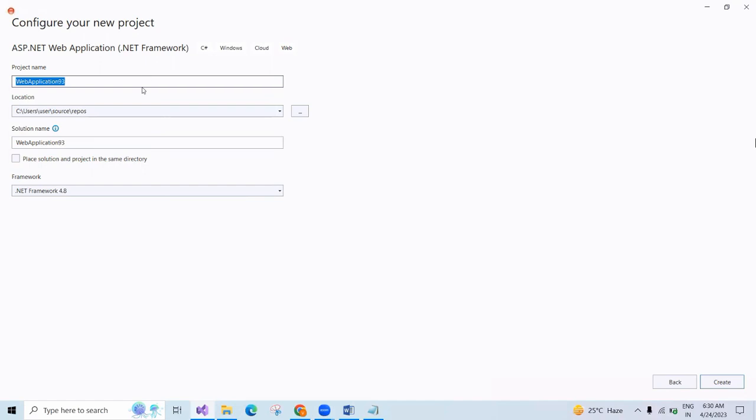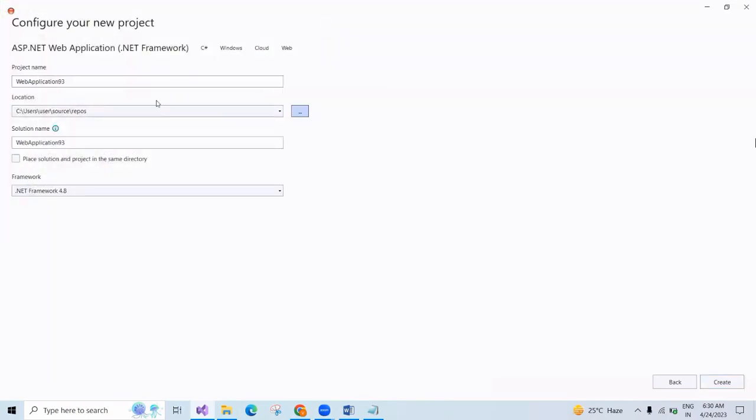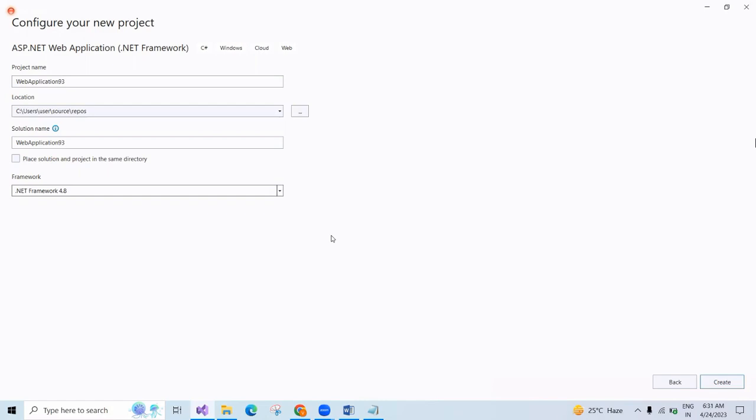Here, see, this is our project name. We can give any project name here. This is the path where you want to save your web application. If you don't give any path, by default it will store in some path based upon your Visual Studio installed solution settings. This is the framework version. By default we can leave it like that. Now click on next.